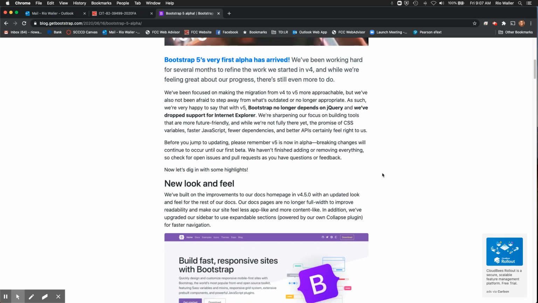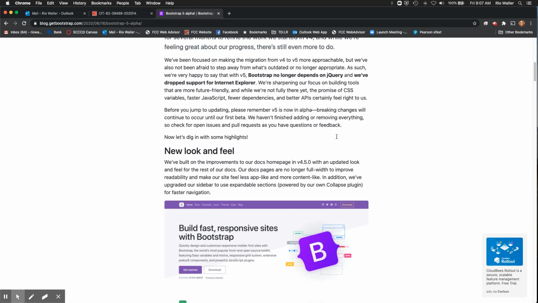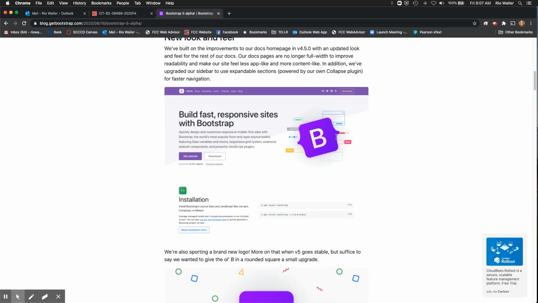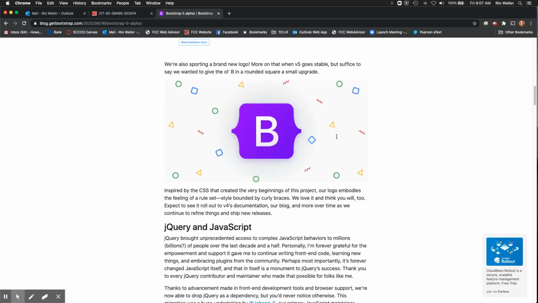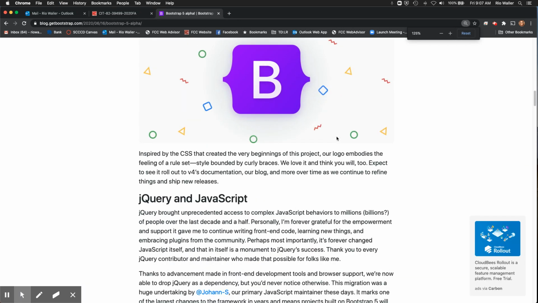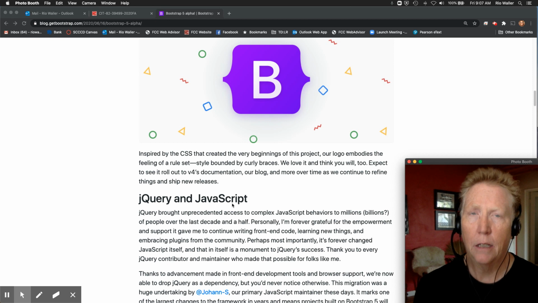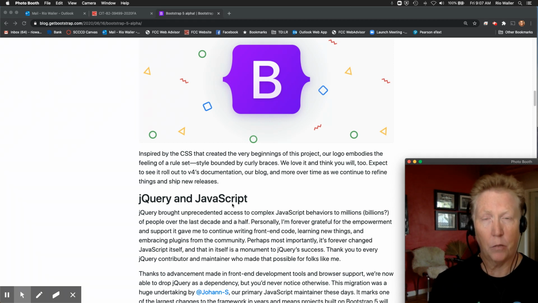Again, we're going to, right? So we're working hard for the several refined work. We started in version 4, which is the version we're going to look at for the crash course. But here is the big deal. And this is something that if you're new to web in general, this won't maybe land as critically as it really is. The one complaint many people had with Bootstrap over the years was that it was heavy. It was too heavy. There were 2 big complaints.